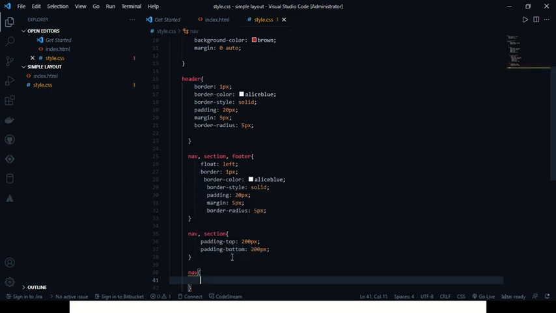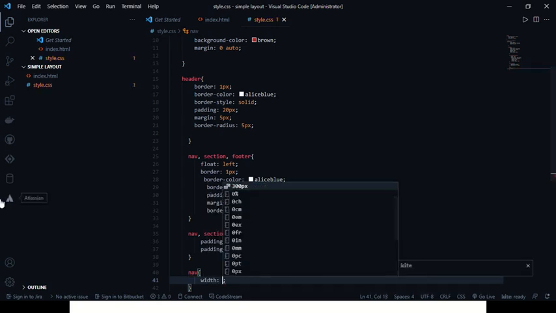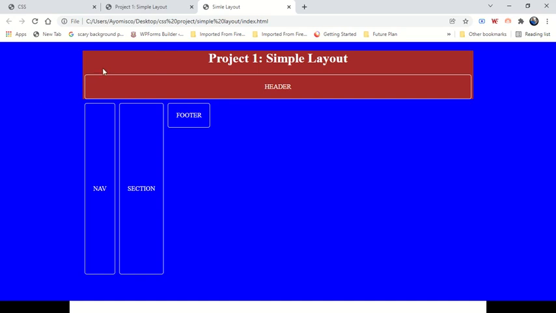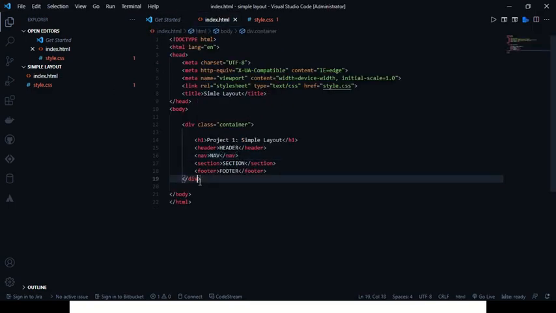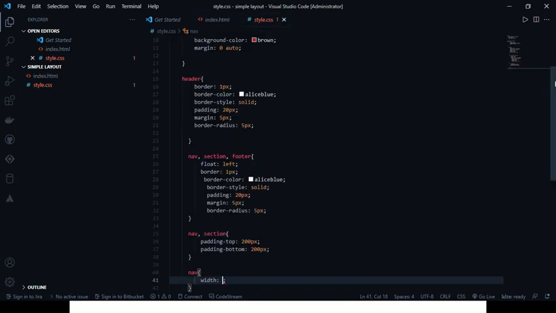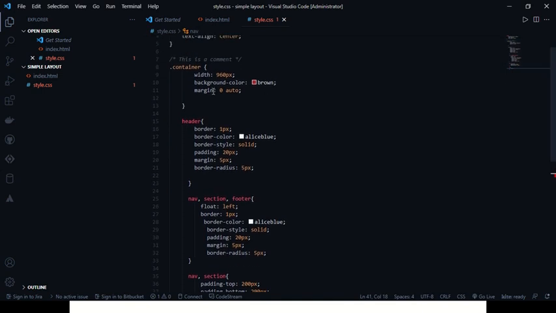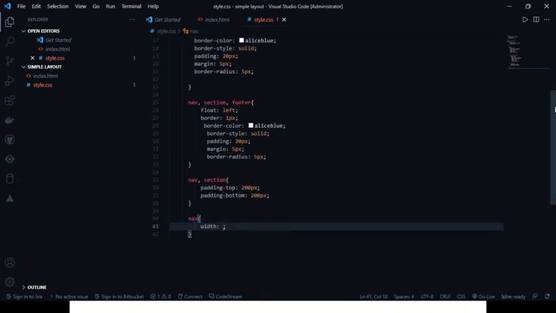So for the nav I'm going to set the weight. Okay, now let's do some calculations here. So remember we had the container here. Let me come back here. Yes, this is the container. The container is 960 pixels. So I want to share the container between the section and the nav. So that means we need to divide it into two.